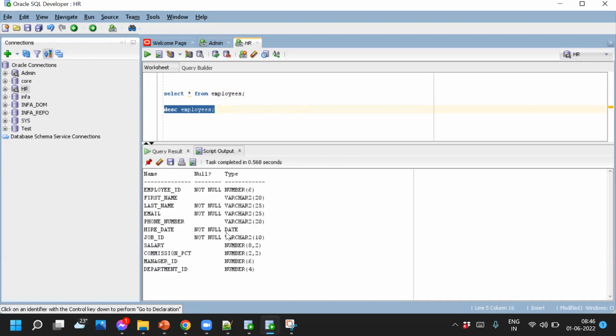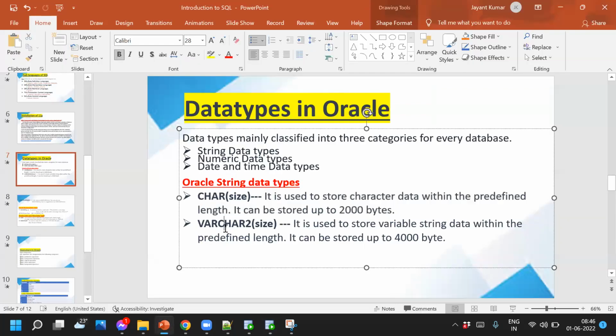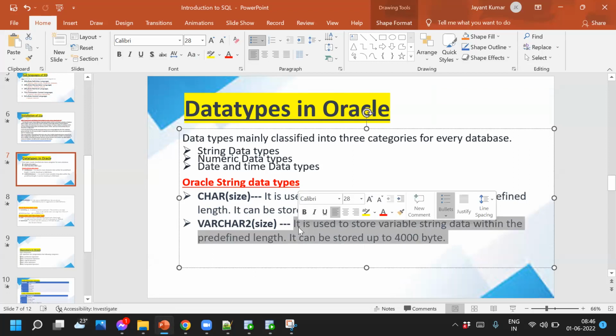But as of now, you can consider that these are number data types, varchar2 data type, date data type. So varchar2 and number are mostly used data types. Varchar2 is used to store variable string data within the predefined length. It can be stored up to 4000 bytes. You can store up to 4000 bytes using varchar2.